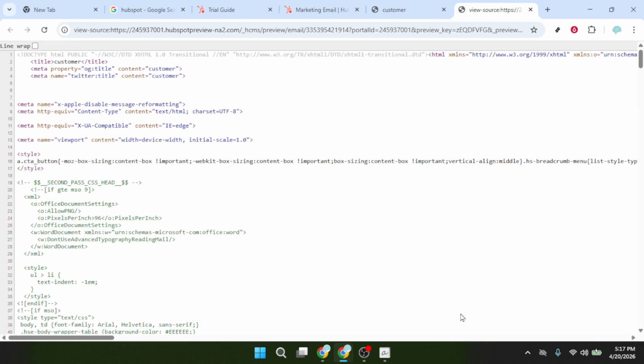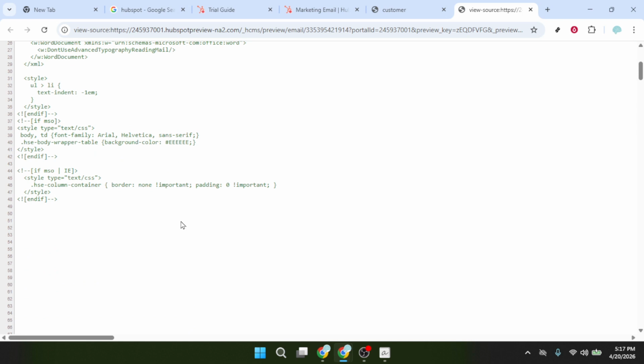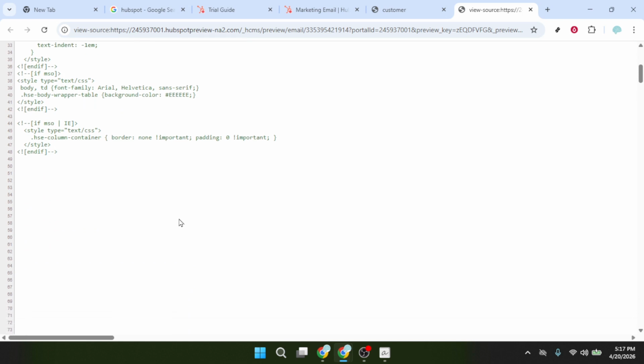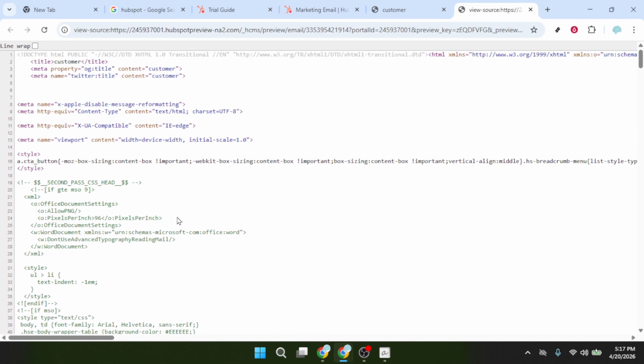From here, you can review the structure of the code, check how styles are applied, and confirm that links, images, and tracking parameters are set correctly. This is especially useful for diagnosing display inconsistencies across email clients, understanding how inline CSS is handled, or verifying that merge tags resolved as expected. If you need to share the code, you can carefully copy the portions you need from this view.